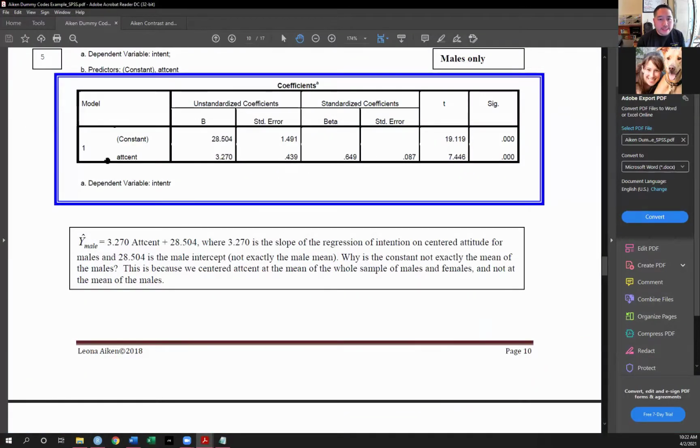All right, so again, this is the SPSS document that I'll be posting later. I'm going to draw all of the interpretations for the coefficients from here because we'll be interpreting 11 different models, and I want to make sure that I'm being precise with my interpretations. So here again, 3.27 is the slope for our centered attitude variable on intention for males only. Remember, we subsetted our data set and we're just looking at males.